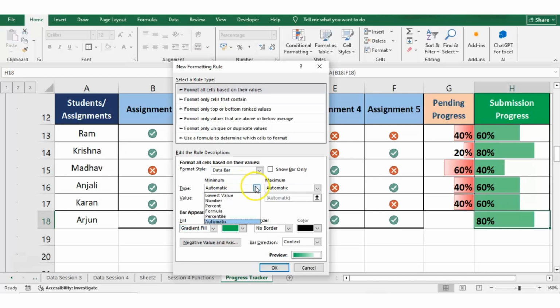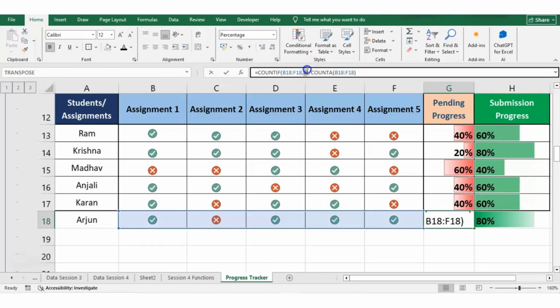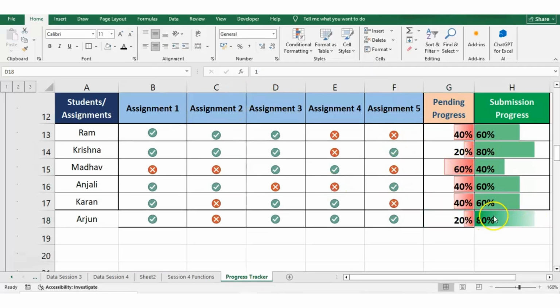Here we will change this type from automatic to number. For maximum also we will change the type from automatic to number. So here when we're using numbers, we are saying that minimum value should be 0 and maximum value allowed should be 1. We will click on OK and see that there is conditional formatting applied here. We can use the same functions with only one change. This time criteria would be 0 as we are calculating the pending progress, and the rest of the formula remains the same. So it is telling us that 20% of the work is pending and 80% is submitted.